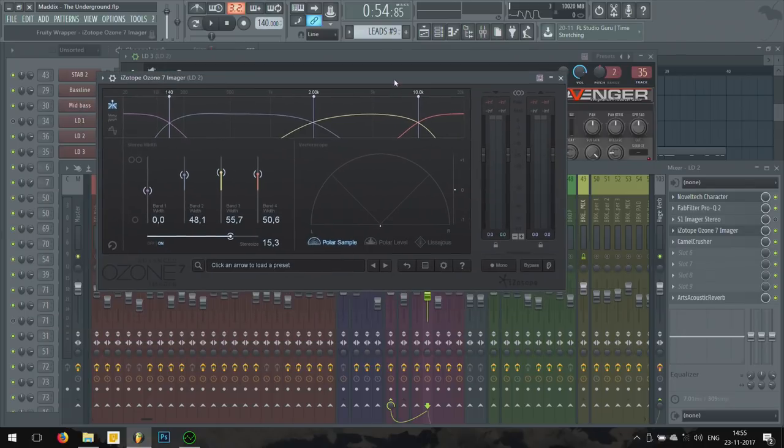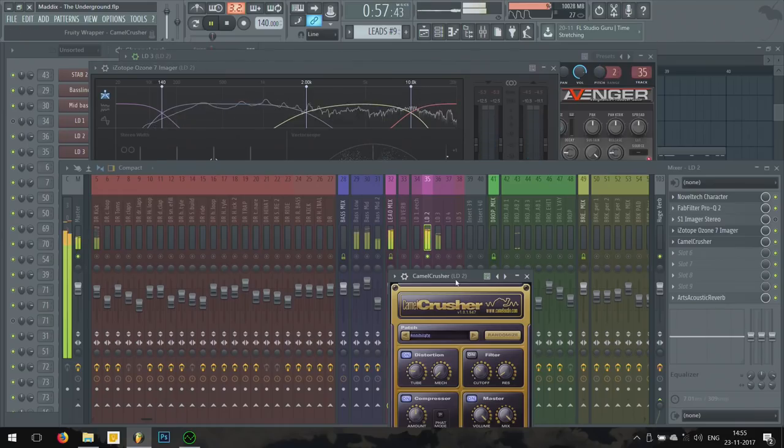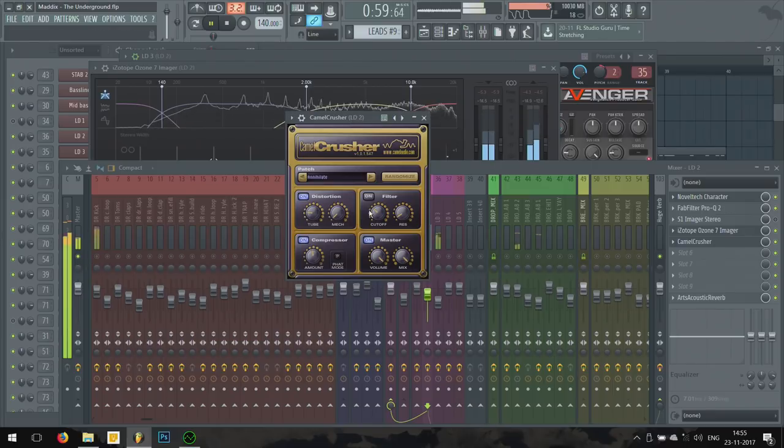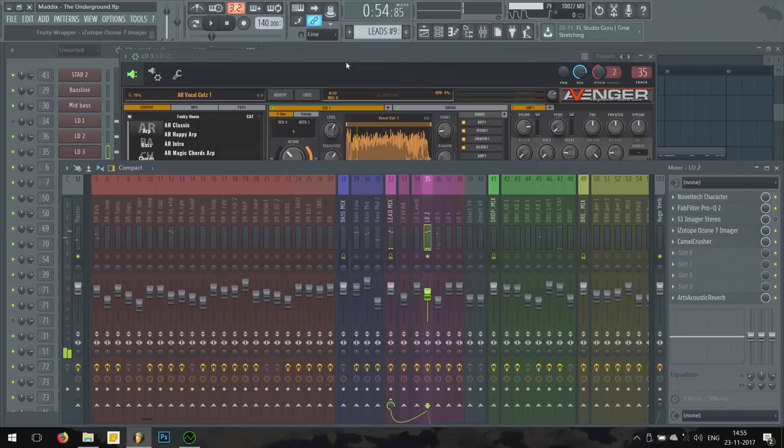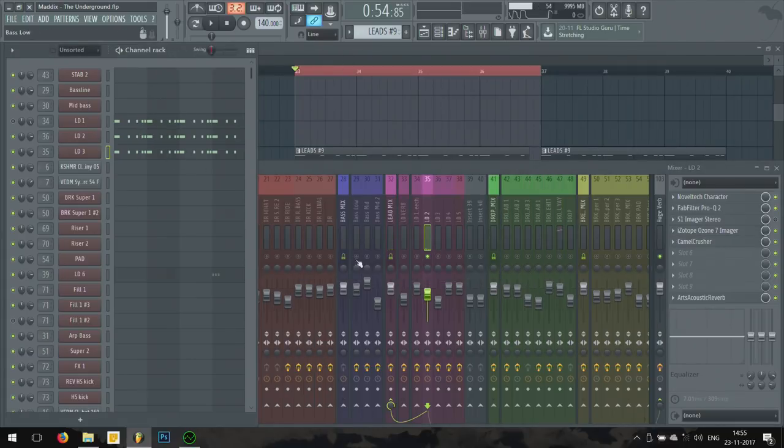I use an imager from iZotope, which is really cool because it keeps your mono signal intact, so you can still play the track perfectly fine in mono. And it sounds really wide. I put the stereo width on, so it's delayed a bit, and then these bands over here I put wide. And of course, Camel Crusher again. And the same reverb.